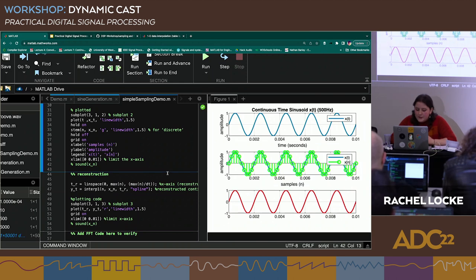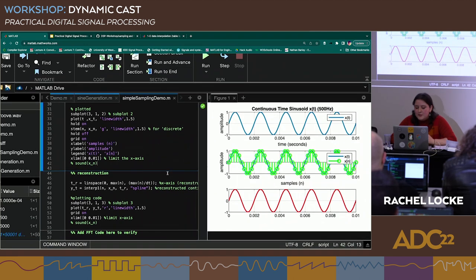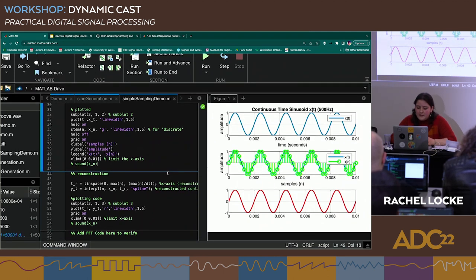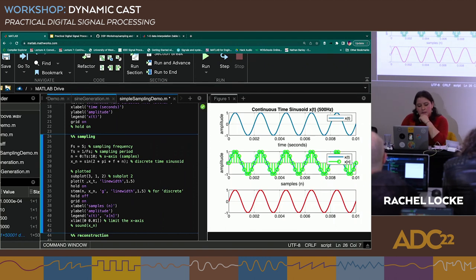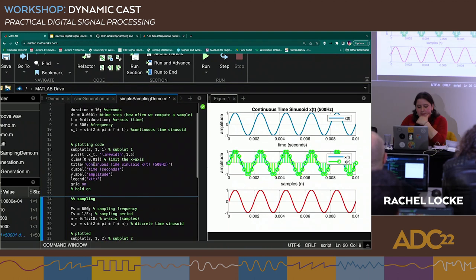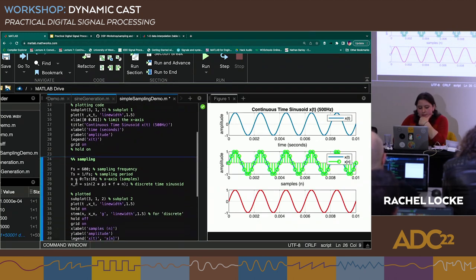Now let's try sampling at a rate that does not meet the Nyquist criteria. So let's go and change our sampling frequency. And let's choose 600, because this is not near double our signal frequency. We need at least 1,000 to be within that Nyquist range. And let's try plotting that.